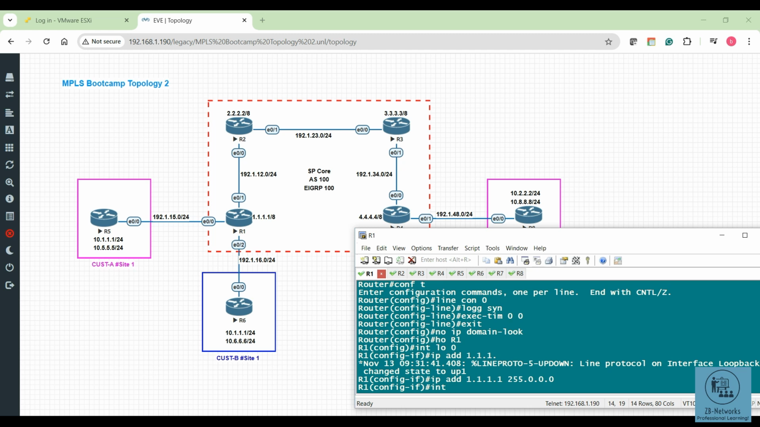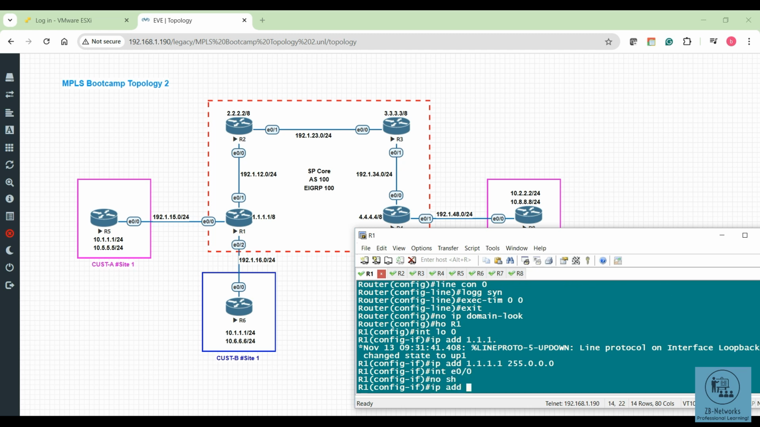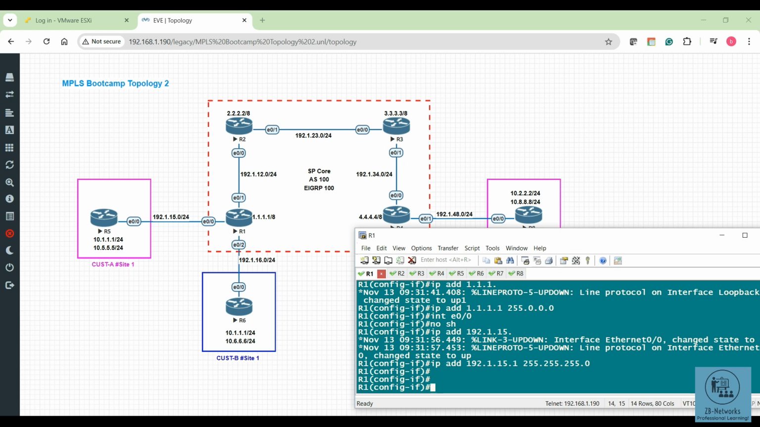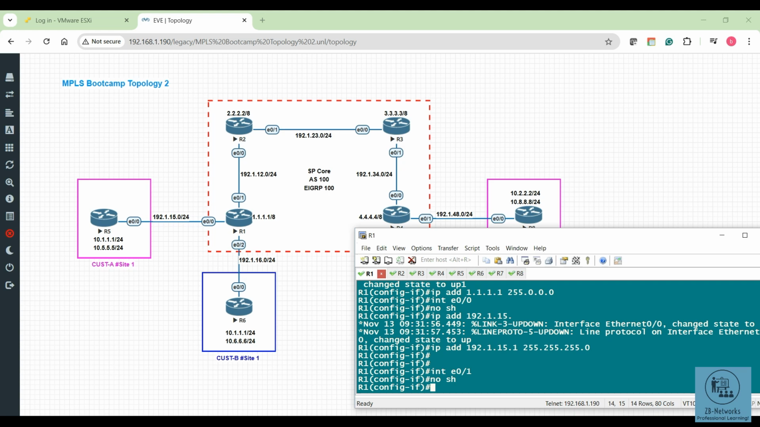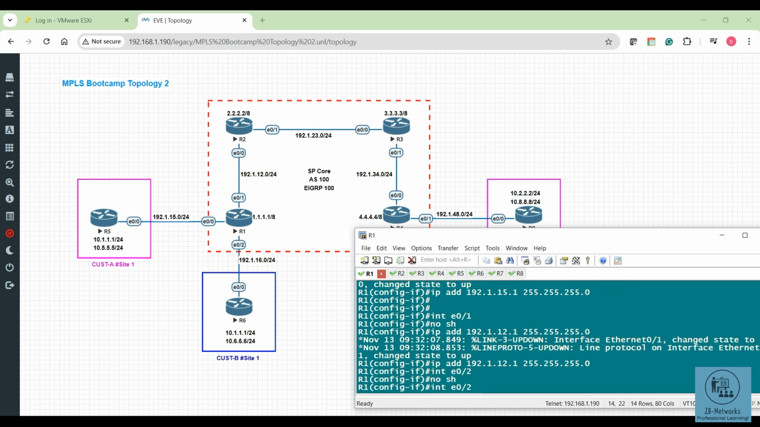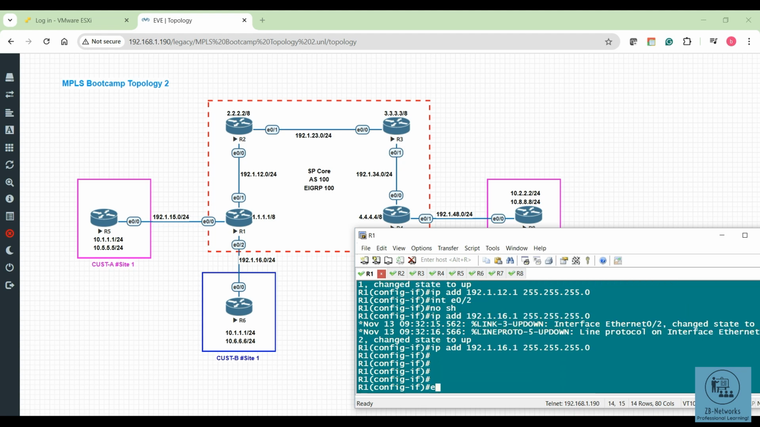The physical interface first is E0/0, no shut. The IP address is 192.1.15.1. Interface E0/1, no shut. This should be 12.1. And E0/2, no shut. This should be 16.1 as per the topology. That's it.